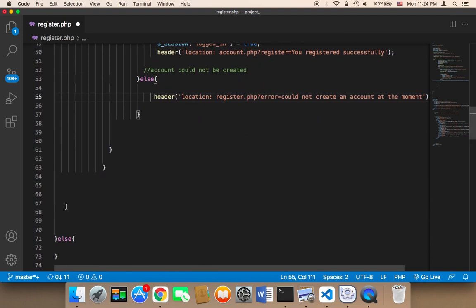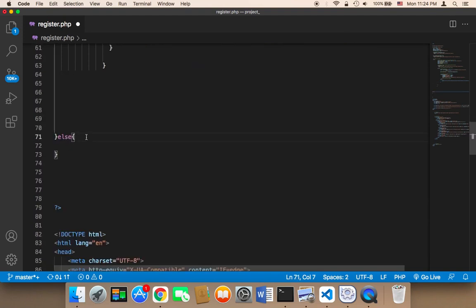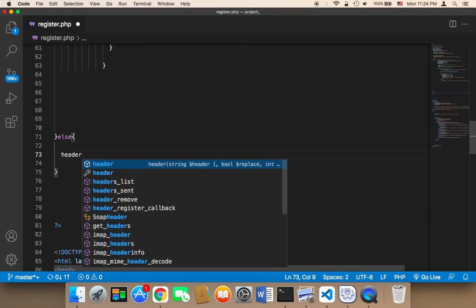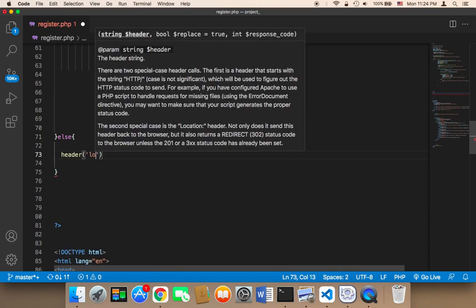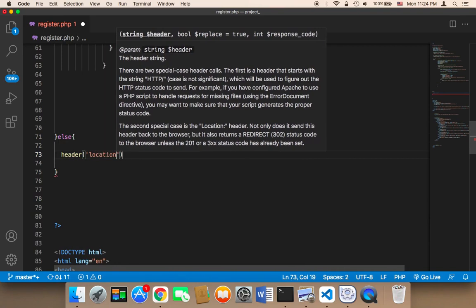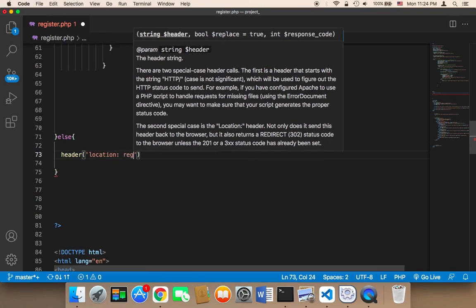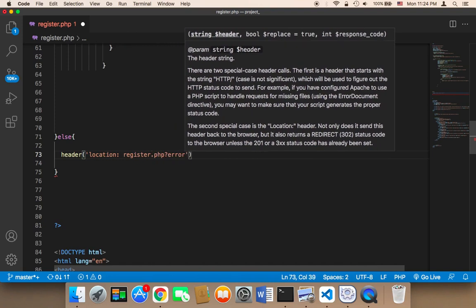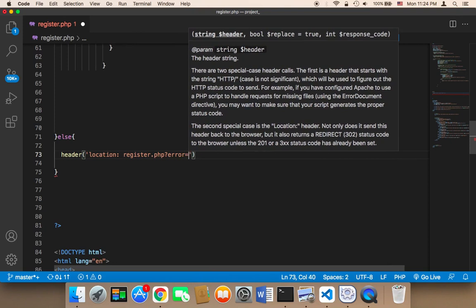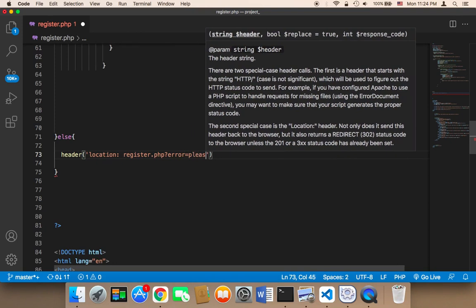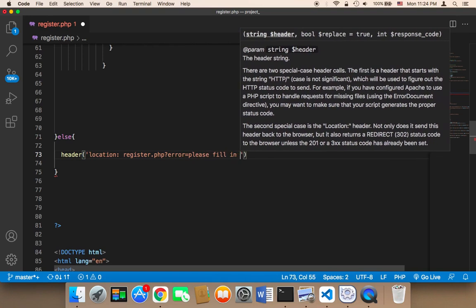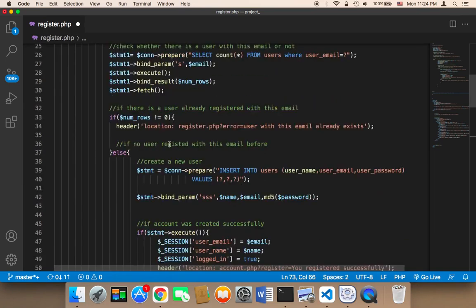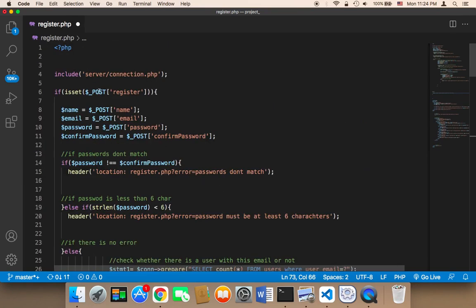And that's it. Else here you can display any error. You can here say, for example, header, and then location, register.php, and then error, and then you can say here please fill in the form. The error is possibly at this point is that the post is not set.